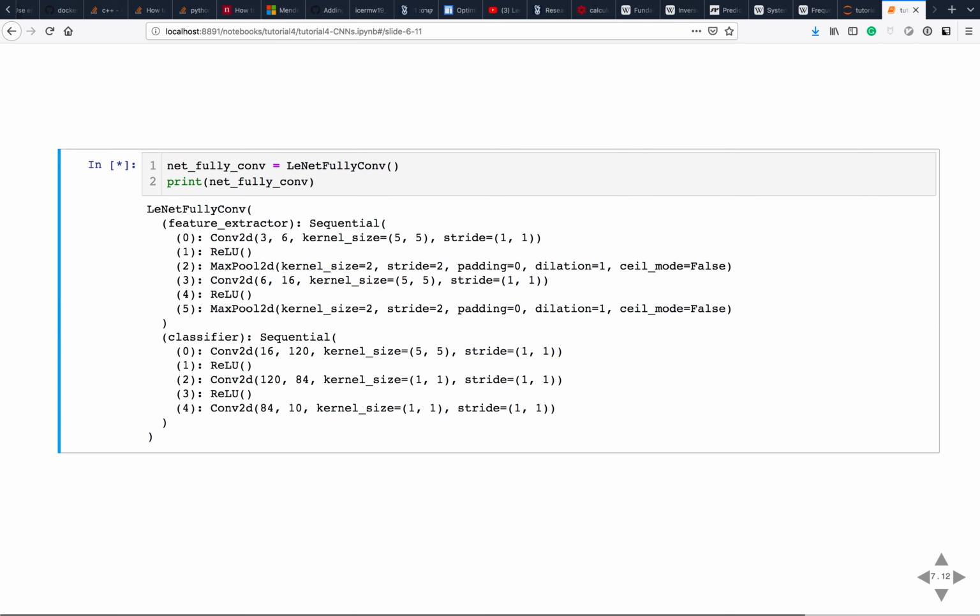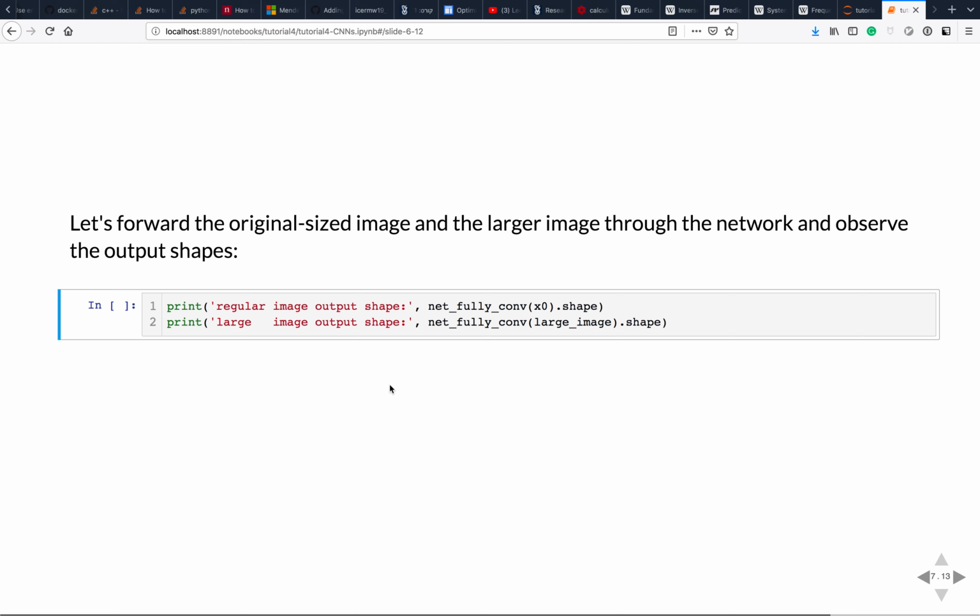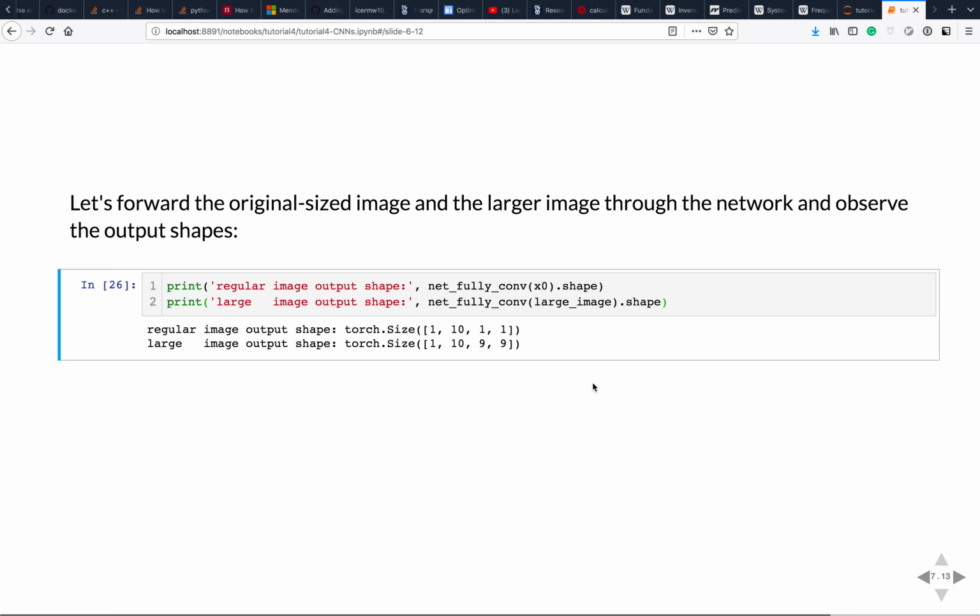Okay, so let's do that. Let's see, this is our network. Let's take a larger image. This is my large image. Okay, and apply my LeNet fully conv on it. So you can see for the original image, I got 10 channels, one by one. So this is the 10 class scores. So now I got 10 channels, but I got a 9 by 9 spatial extent. So any idea what's the meaning of this 9 by 9? So now I used the larger image. So instead of getting a 1 by 1 by 10, now I got a larger 3D tensor by 10. So what's in there?